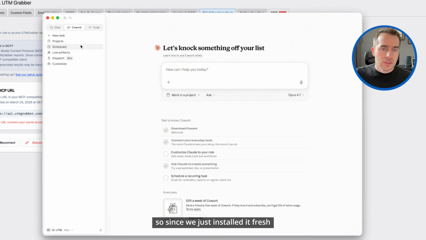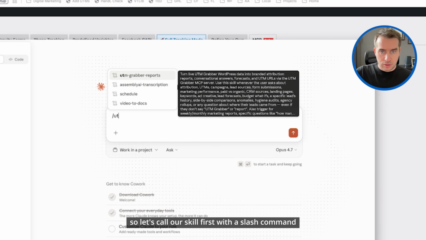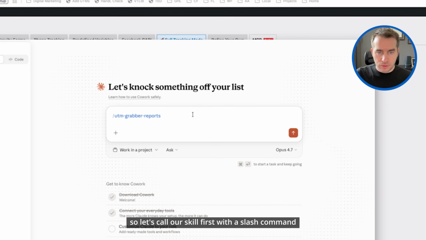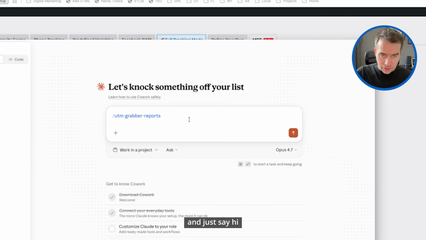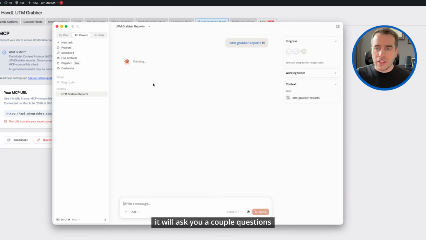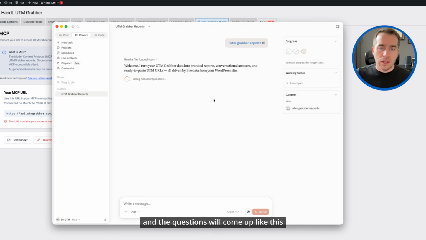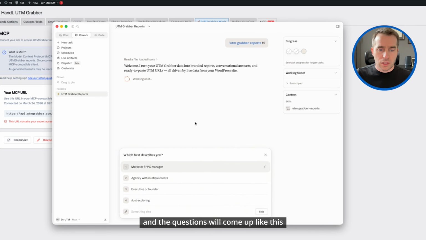Okay, since we just installed it fresh, let's call our skill first with a slash command, and just say hi. This will run you through the onboarding. It will ask you a couple questions. Make sure you answer them right, because the reports that will be generated will depend on those answers. You can always change it. You can always redo this onboarding, and the questions will come up like this.